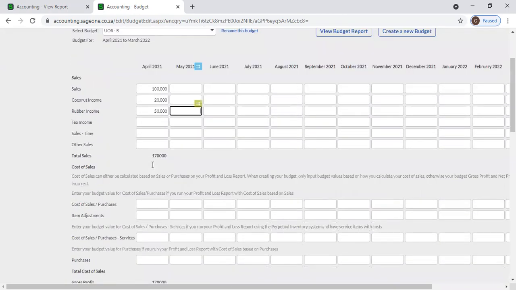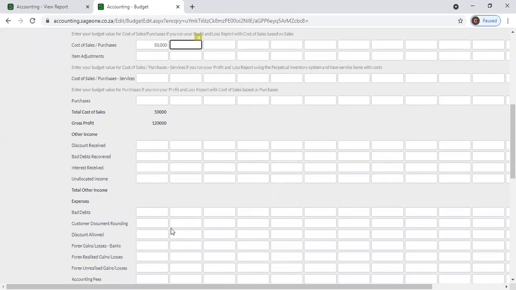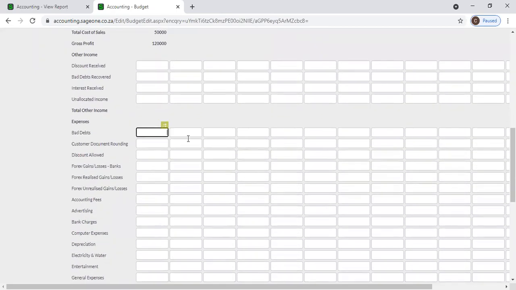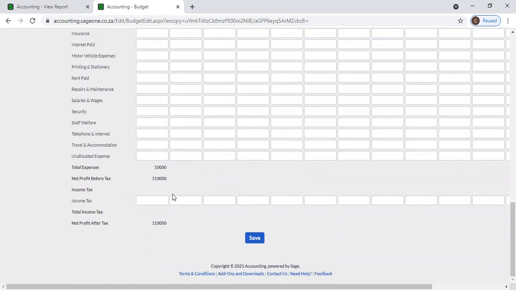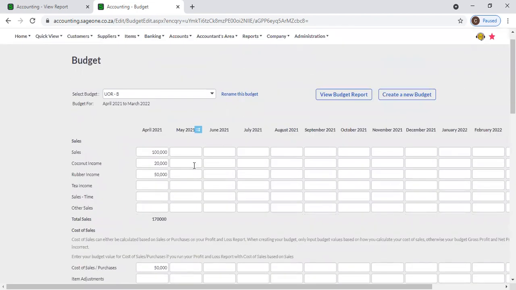And the system will calculate income, cost of sales, gross profit, and you can enter expenses, and you can view net profit. Okay, like that you can enter your budget values.